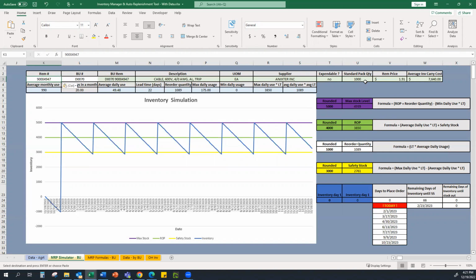If you're ordering something, your supplier is going to say, well, I can't have you buy this in increments of 17. You need to buy at least 1,000. So this has a field here where you can reference the item standard packing quantity. This will then round to that quantity. It's rounding your max stock level, your reorder point, and your reorder quantity to the nearest standard pack quantity. So that's all built in and automated once you punch in the item number.